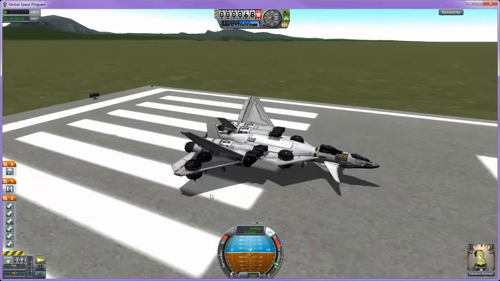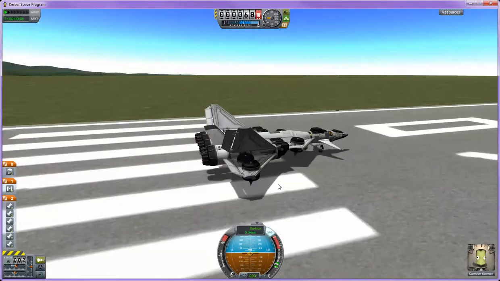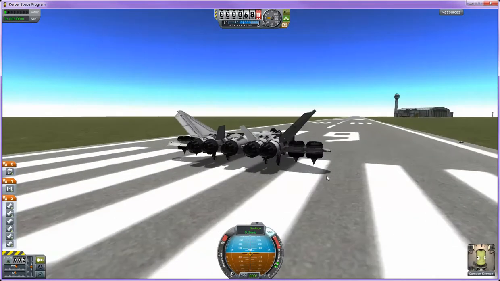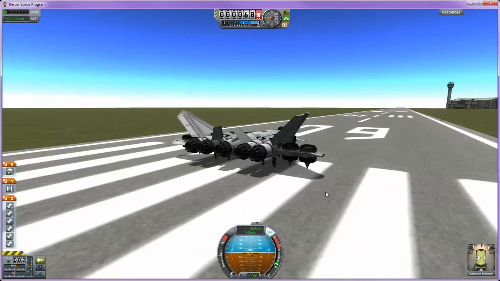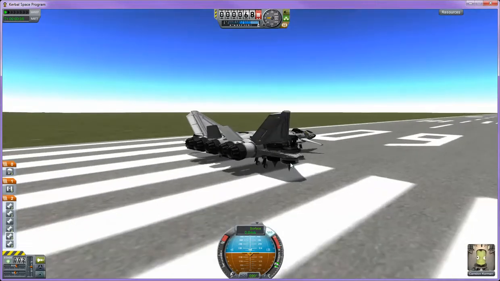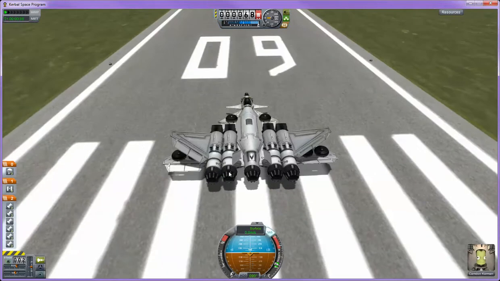So I have action groups already set up for you guys. 1 and 2 on your keyboard are going to activate the engines. So 1 is going to toggle the vertical takeoff engines, and 2 is going to toggle the main jet engines.